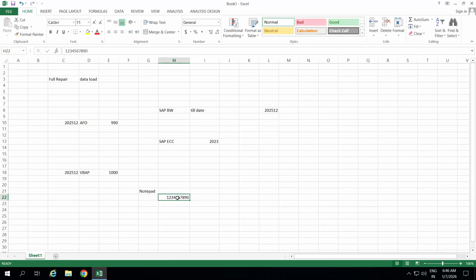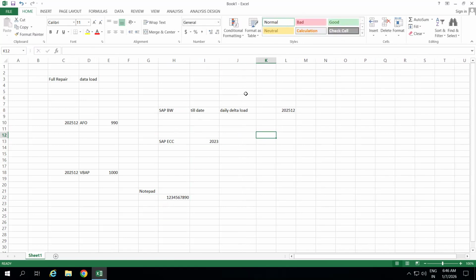See, we are daily loading ECC to BW. From when it started in 2023, till date it is running as a daily delta load through a process chain. So now only this document is missing, right?